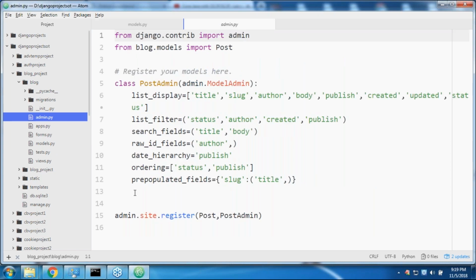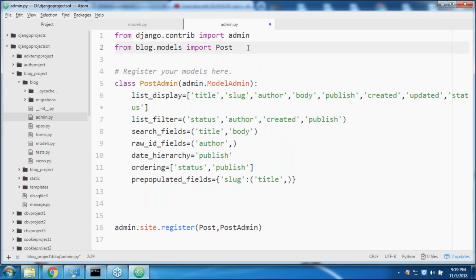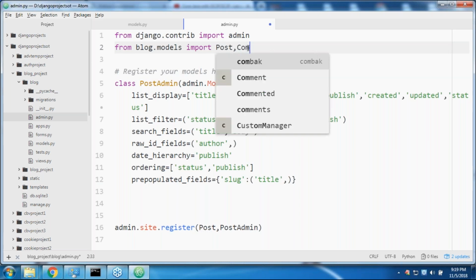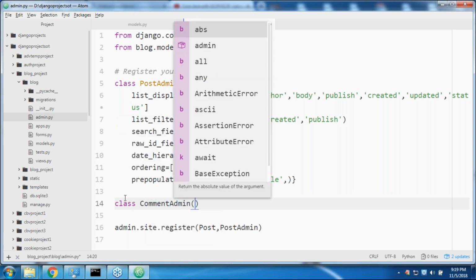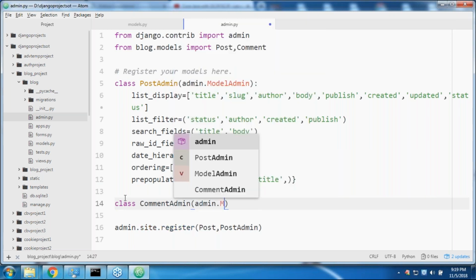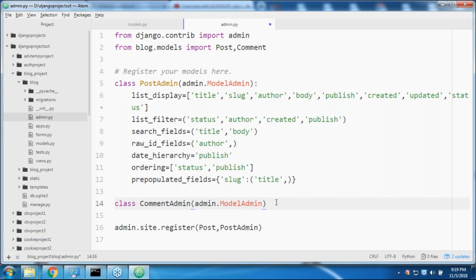Yes. Okay, now I'm taking a class. From blog.models import Post, Comment. Import Post, Comment like this. Here my requirement is just to take a very special case. What is the post? We do class Comment admin, admin.ModelAdmin. I'm taking CommentAdmin like that.